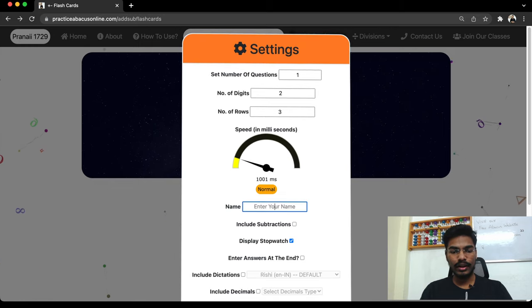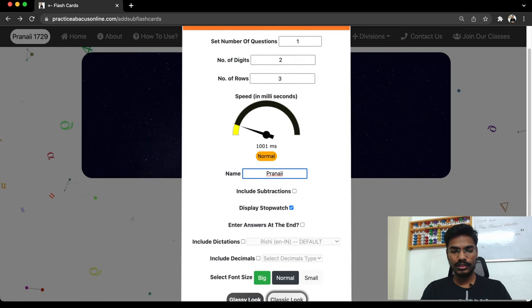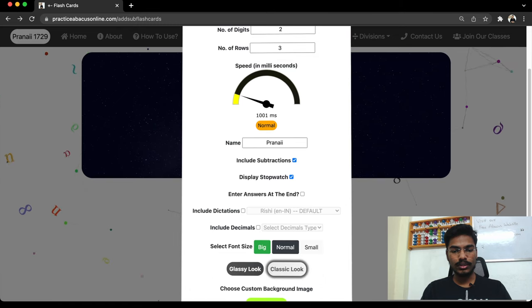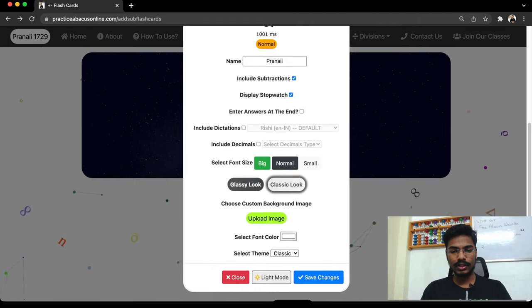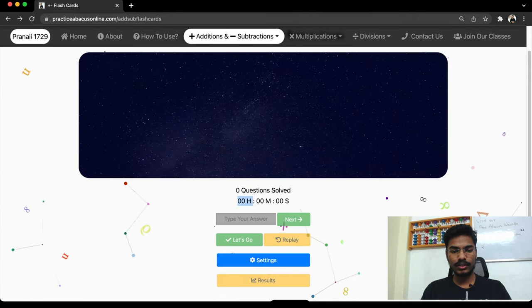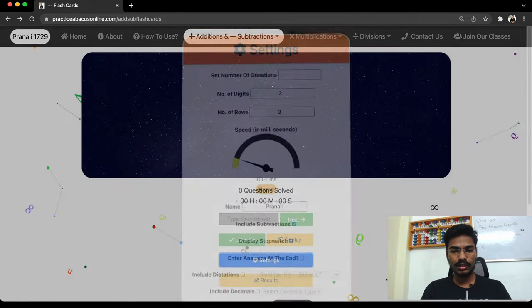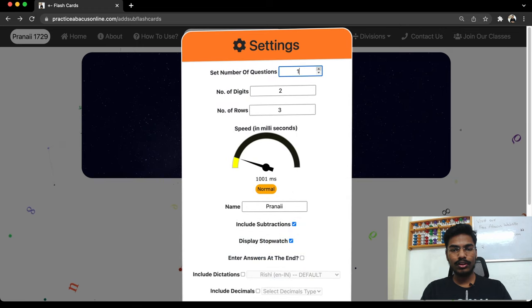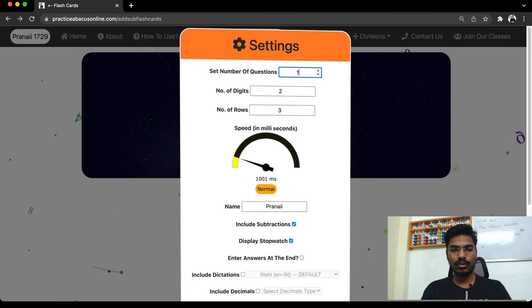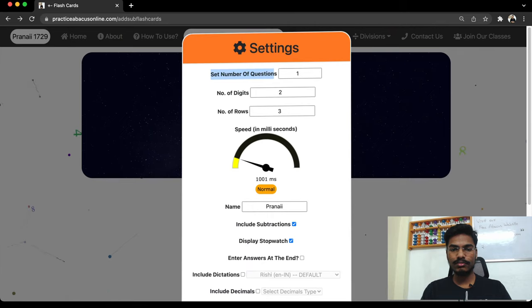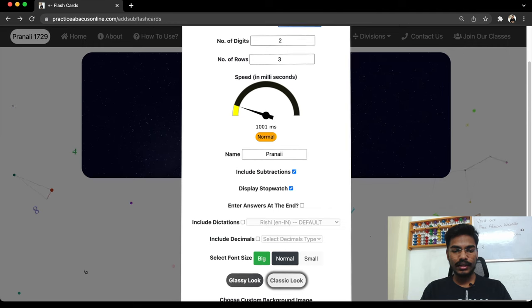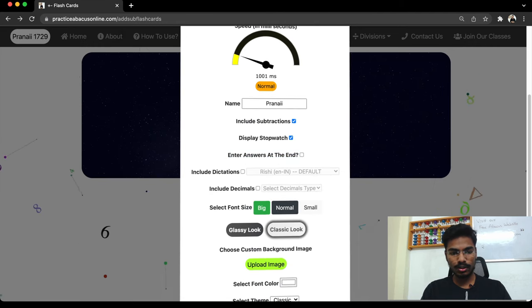Now enter your name, whatever your name is. If you want to include subtractions, there is an option, check this box. Display stopwatch, if you want to display a stopwatch, you can see one stopwatch here. If you want to display that, just click this box. Each and every time you open settings, you need to enter the number of questions again. Rest of the settings will be the same. So you need to enter one here. Enter answers at the end, I'll talk about this after some time. Dictations also, I'll talk about it.